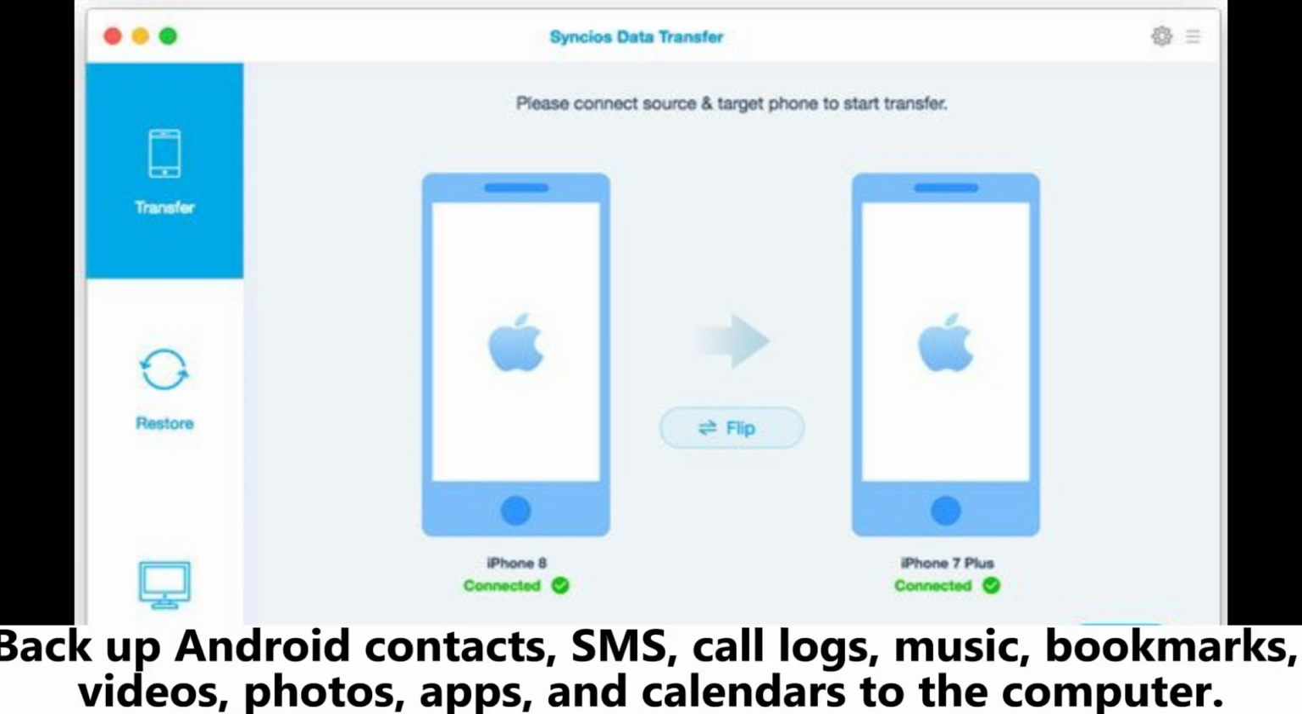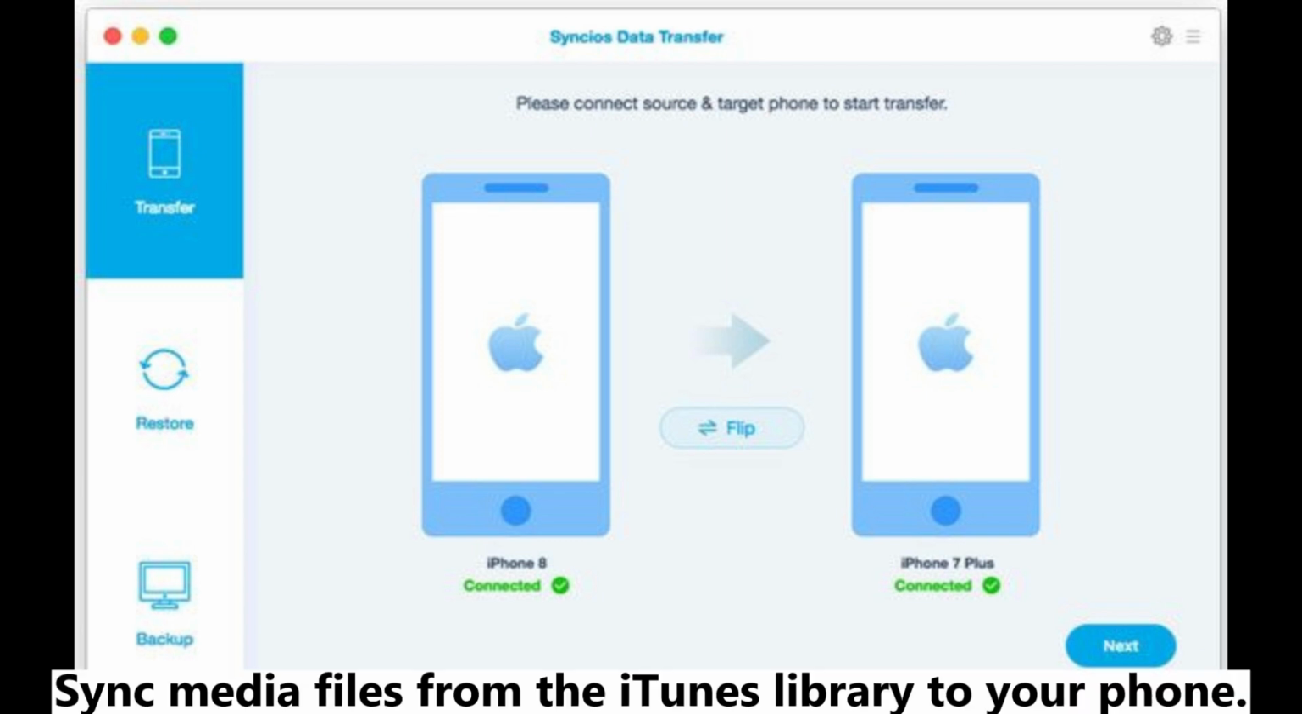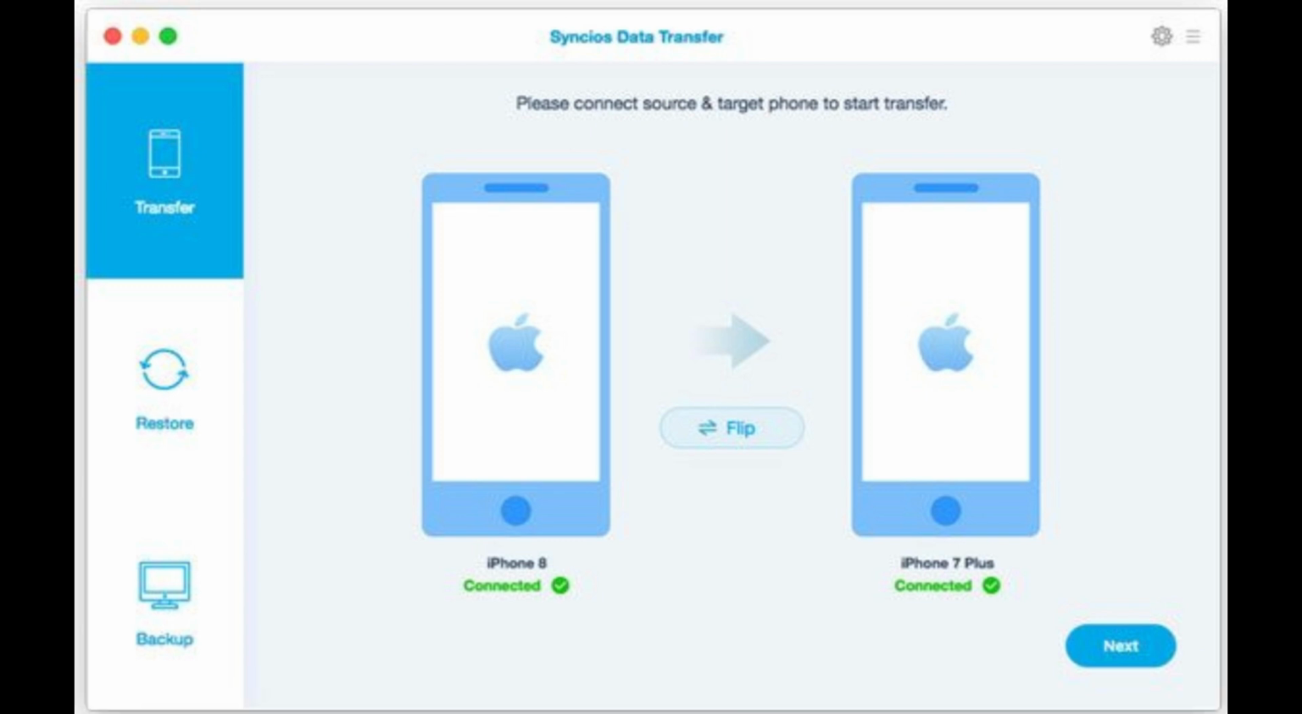Backup Android contacts, SMS, call logs, music, bookmarks, videos, photos, apps, and calendars to the computer. Selectively restore backup files from iTunes, iCloud, or your computer without resetting your device. Sync media files from the iTunes library to your phone.